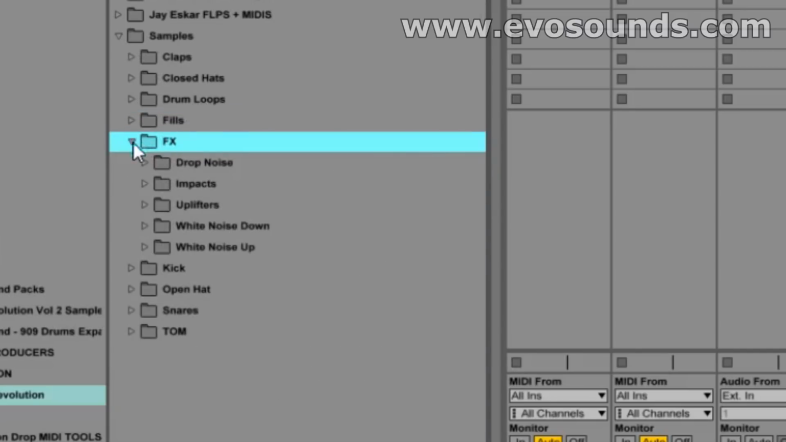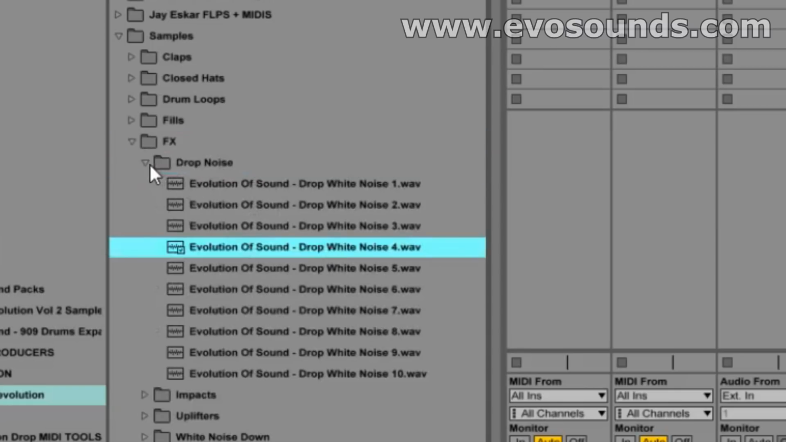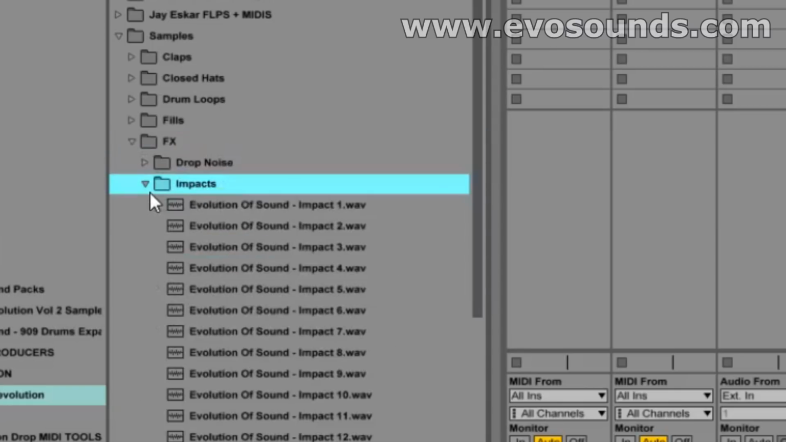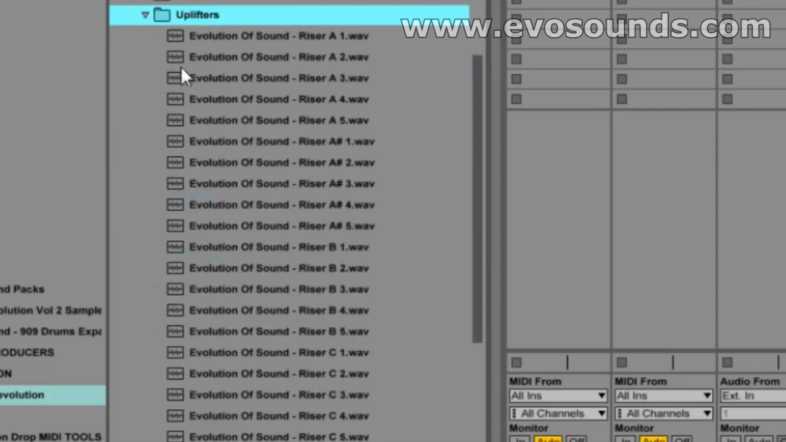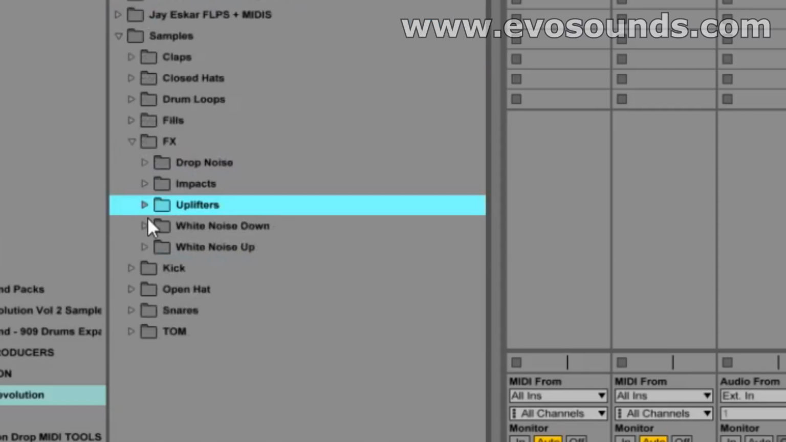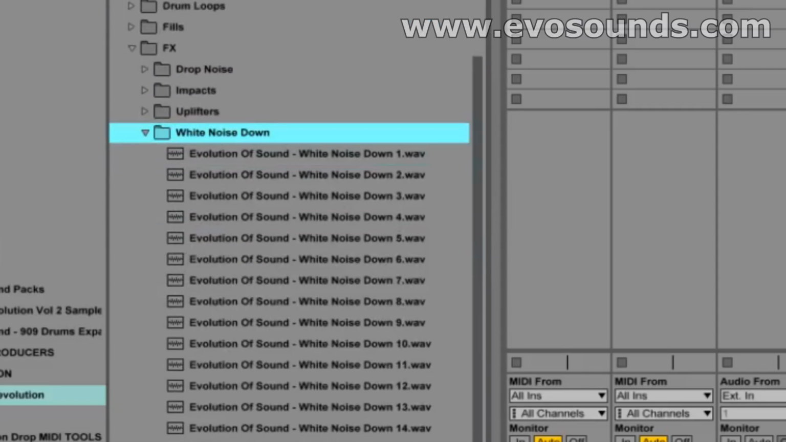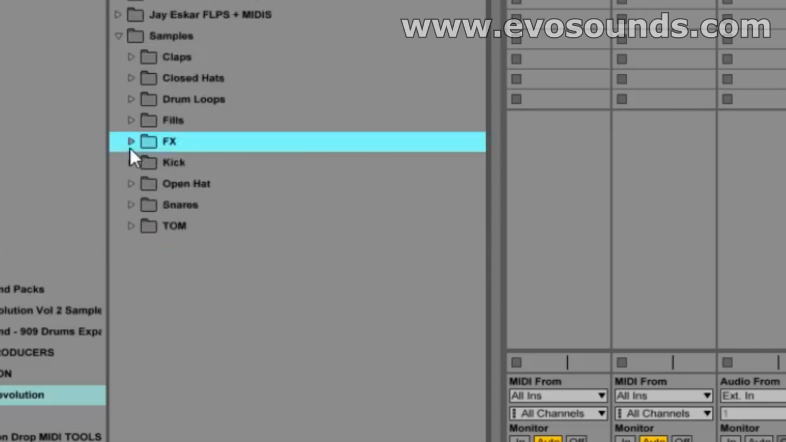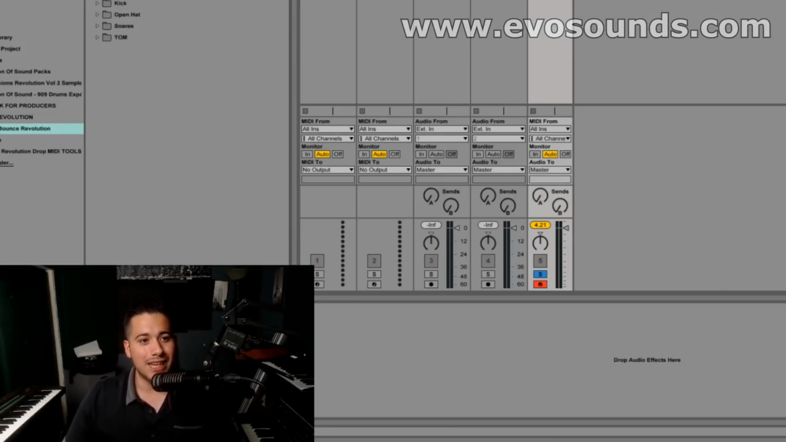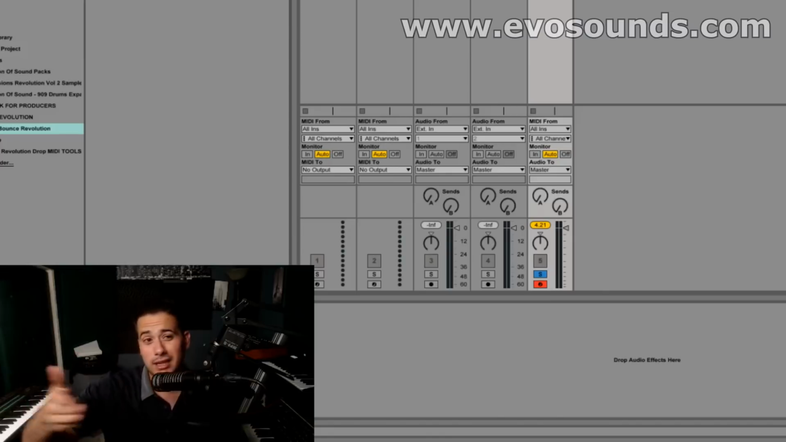We're also going to have effects, which are going to be the drop noise that you guys love, that you need for your drops. Impacts around 20, uplifters around 20 as well, each one in a different key so you guys can use them. White noise down, we're going to have 20, and white noise up, we're going to have 20. We really wanted to go far with that. But anyways, guys, that's going to be the pack. It's going to come with Ableton and FL project files.